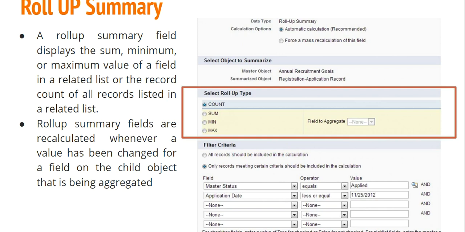So here is the point, how we can create the roll up summary. Using the roll up summary, we can count the number of records related to any particular parent record, or we can do the sum, we can do the min, we can do the max, and as well we can set the filter criteria, meaning we can get the calculation based on any specific filter criteria. Otherwise we can get all the records.